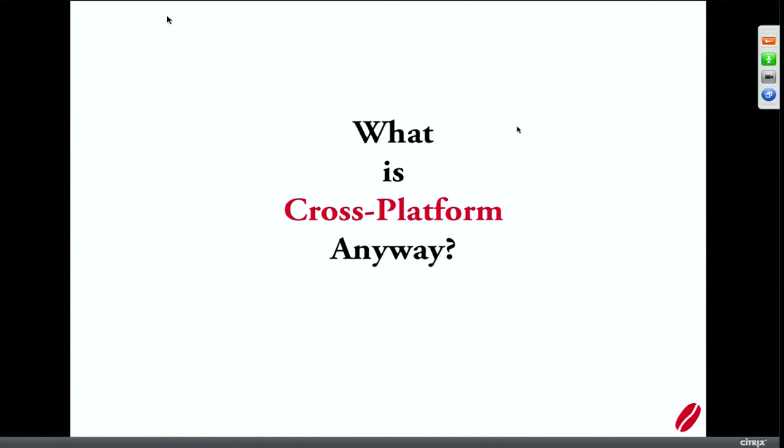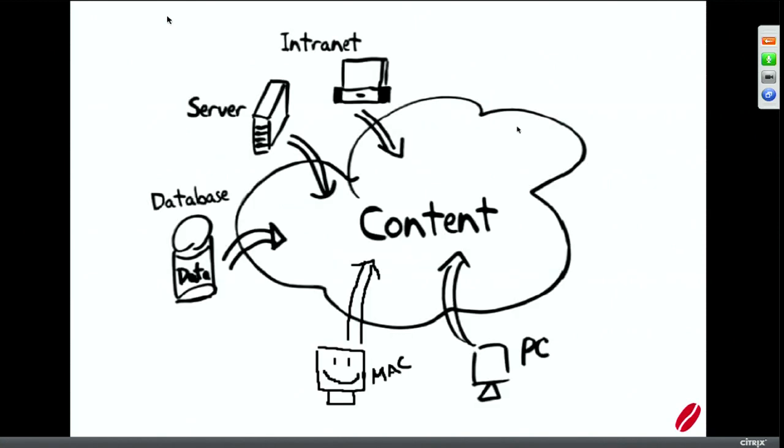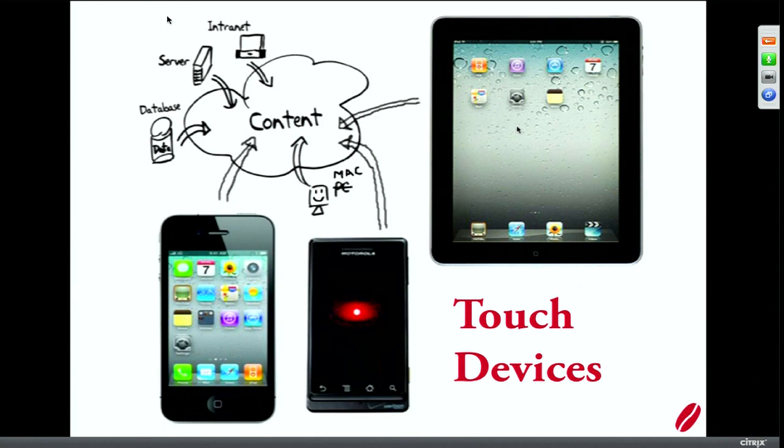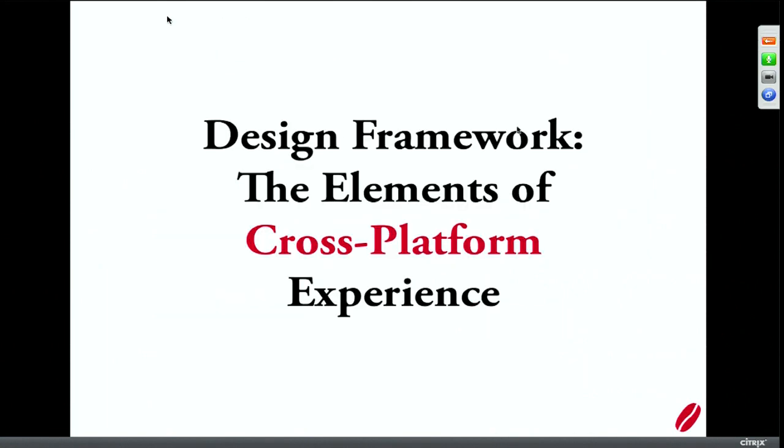But today, the main topic is cross-platform and how we deal with it. So, what exactly is cross-platform? It used to be internet, server, database, maybe Mac and PC connected to your content. But increasingly, what we're seeing is a bevy of touch devices, all different sizes, orientations, and capabilities, used to connect to your content. So how do you deal with this? I've come up with a design framework, the elements of cross-platform experience, that you can use in your own work to design a really good experience.